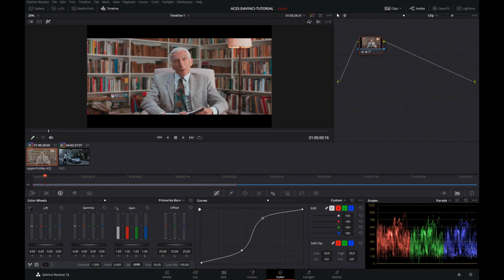Of course, we could add some noodes to make it a bit more cinematic. But the main thing is to show you how easy ACES is to work with. And we don't need to add any other LUTs or transform nodes to get Rec 709.